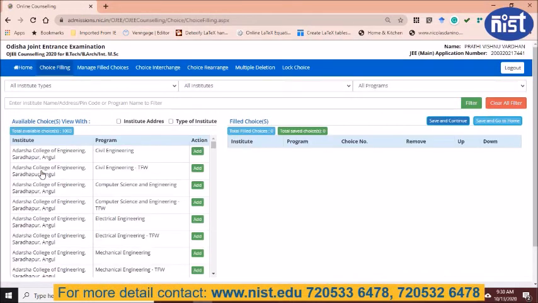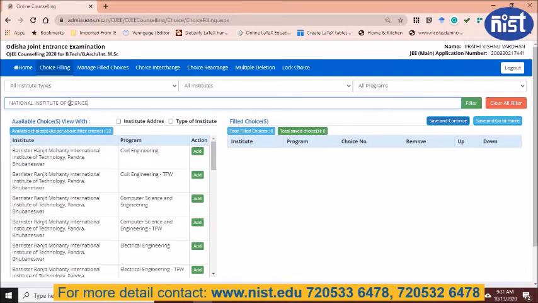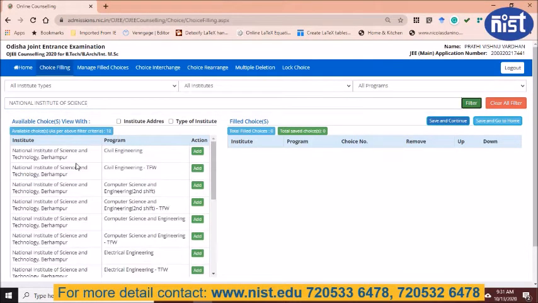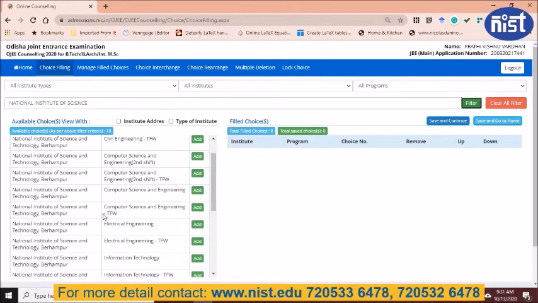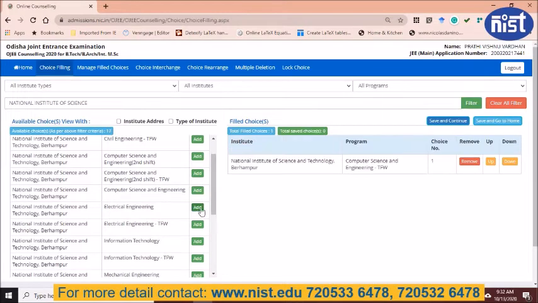Okay, so here you can write down your desired college name. So you can write National Institute of Science. Suppose I want to give National Institute of Science Technology. First I want to give computer science engineering TFW. So I will add. So this is choice one. You can see the number. Then I will give computer science engineering second substitute. This is also the same as computer science. There is no difference. So you can fill here. That is the second choice.